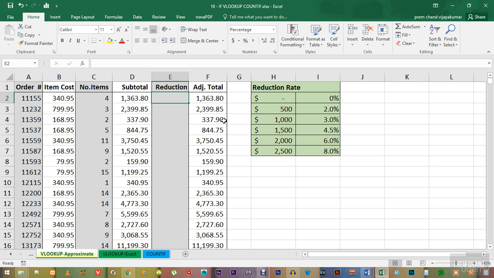The VLOOKUP function will compare the subtotal value with the values here in the left column of this table. And if the threshold hasn't been reached, the value above it will apply. For example, the value in this column is, let's say, $9.99. So if that's the case, the reduction rate will be 2%. And if the value is something else, there will be an appropriate reduction percentage.